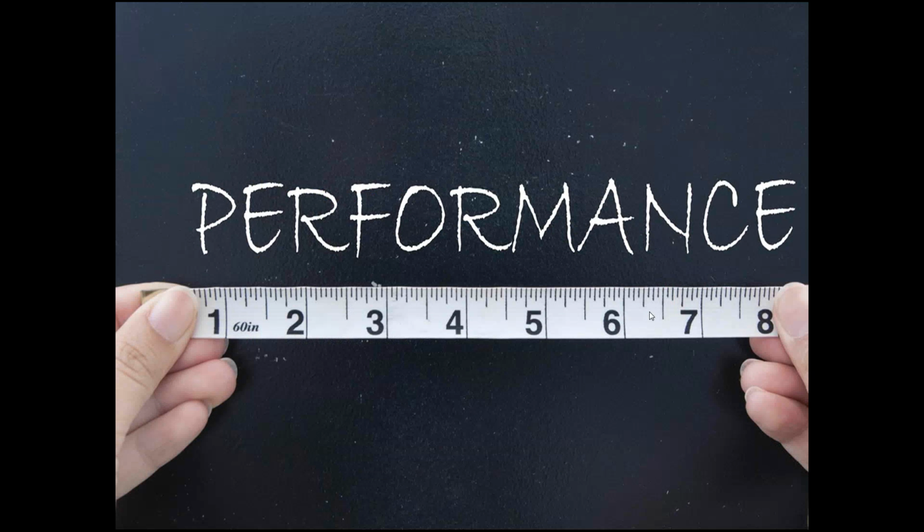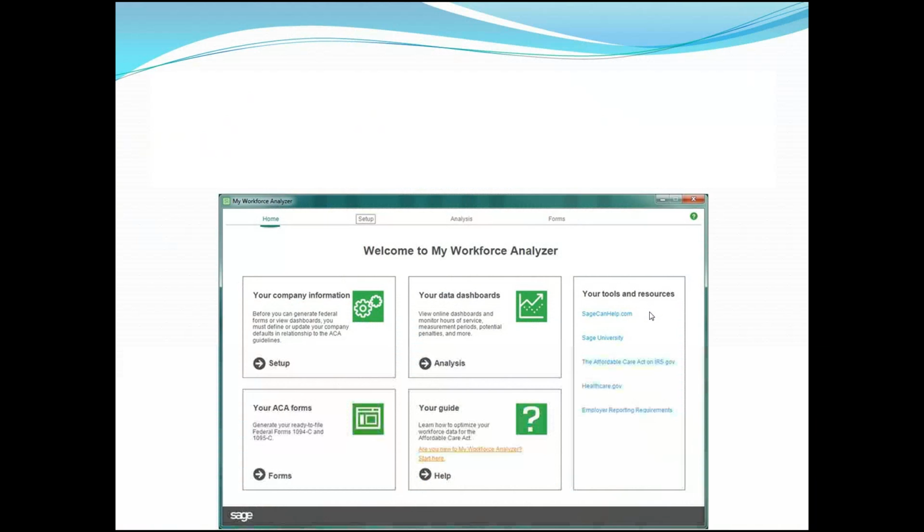Okay, so performance is a big issue. They've increased some of the reporting and made the reports run faster. So in the performance aspect of things, some of the reports have been increased to run a little bit quicker.